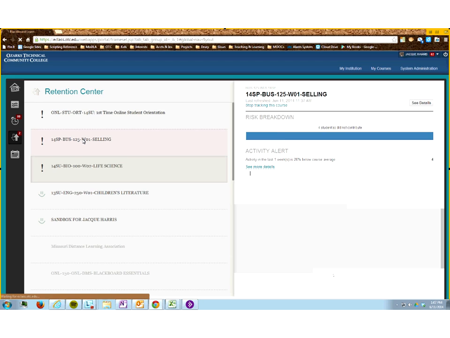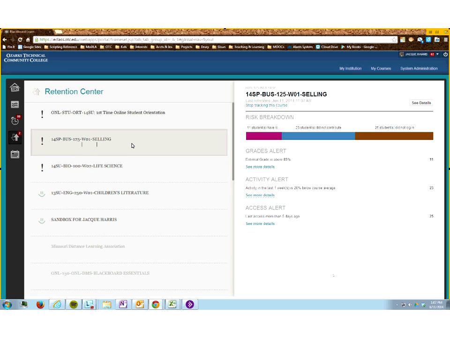Okay, we're going to look at this selling course from last semester to get an idea, because I'm not an instructor in any current courses and we don't want to use current data for this session. So this screen gives you kind of a general breakdown of the alert statuses in the course. You can see that 25 students did not log in, and 23 students did not contribute. Because this is a spring course, those alerts are triggering, and of course we're not concerned about that because it's a past course.